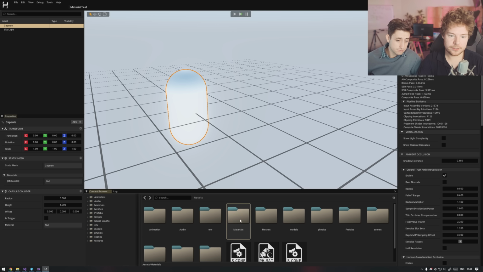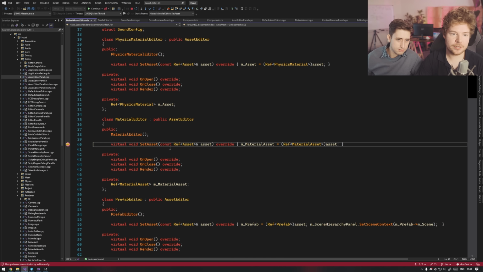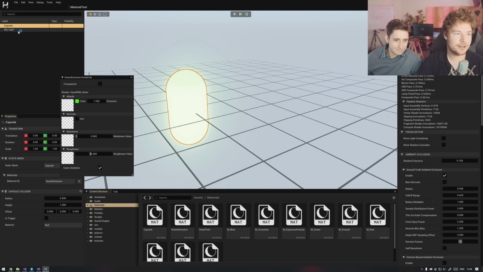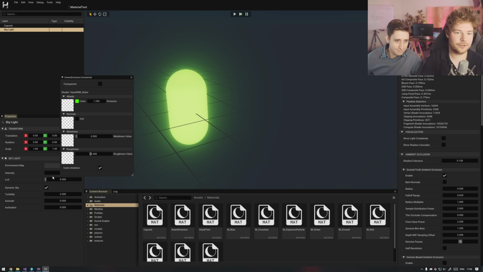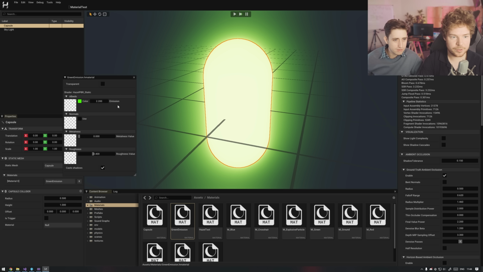So let's look at that green emission material again, which is now that color. That's fine. Let's make that green again. Okay, so that works, right? I might just reduce this skylight though. All right, so that still works. But if I close it and reopen it, and let's make this red, so that doesn't work.